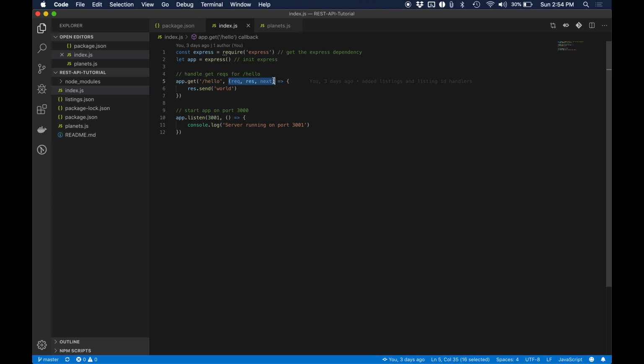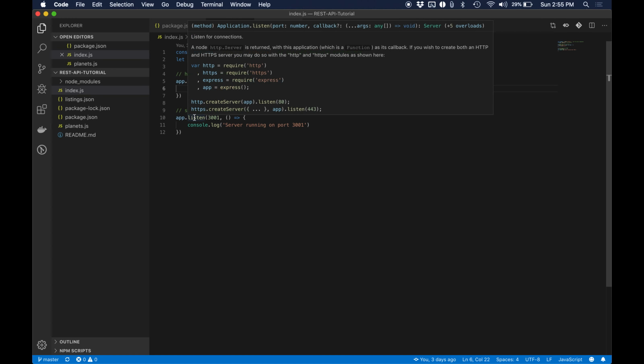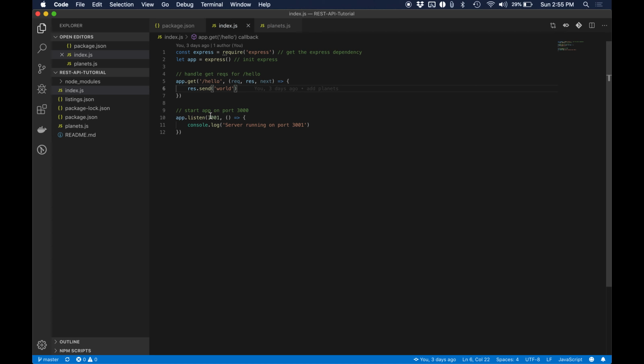Essentially every time the server gets a GET request to /hello, it's going to give us the request, it's going to give us this response object which we can interact with, and also a next object. And so what we're going to do is just use response, which, like I said, is an object that has different parameters and also has methods. So we're going to call response.send with "world". After we're done setting up all our handlers for the app, we can go ahead and start listening on port 3001. So let's go ahead and spin this up and see what happens.